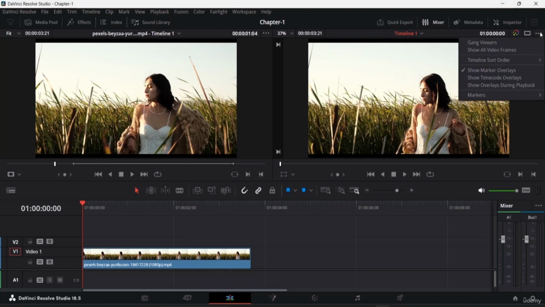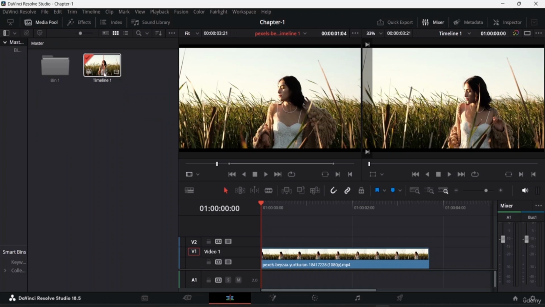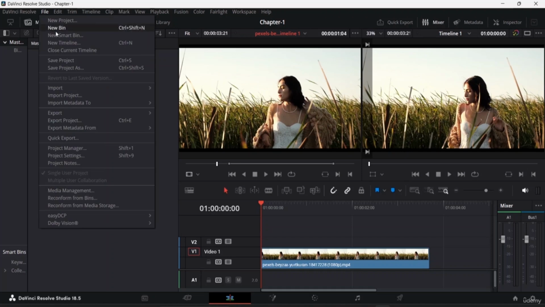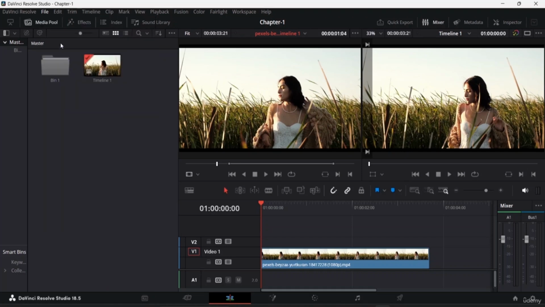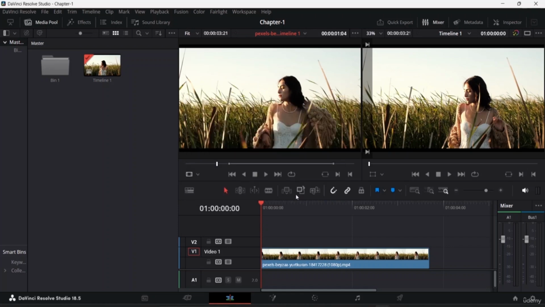From here, I can just sort my timeline. As you guys know, whenever I try to put any video directly here in my timeline or from my source panel, it automatically creates a default timeline. In that case, what I can also do is come directly here to the file, and from here I can create a new timeline. I can choose how many video tracks I want and how many audio tracks I want, and it will create a new timeline over here. For now I'll just cancel this out.